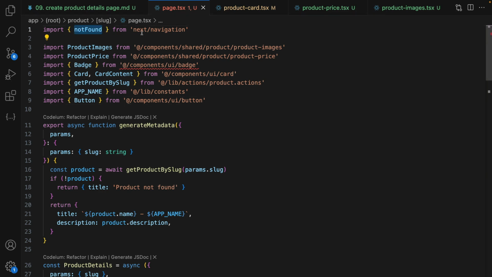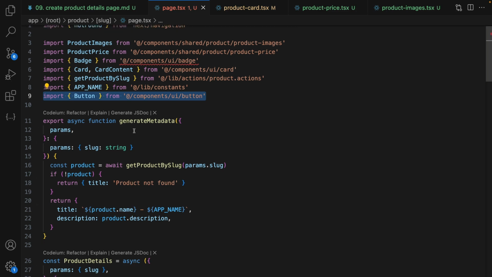Import notFound from next/navigation. Import ProductImages and ProductPrice, the components that we created earlier. Import Badge from shadcn, Card and CardContent from shadcn, and getProductBySlug from the product action. Also, we need the app name from constants and Button from shadcn.